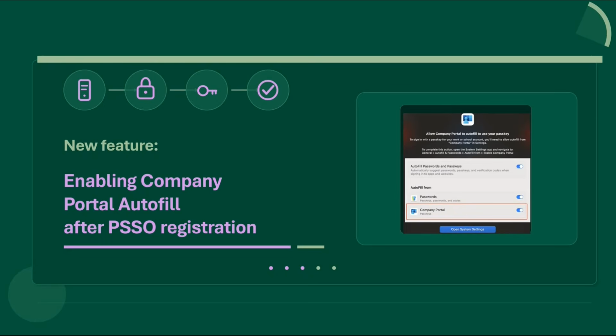One of the things you would have seen when we were going through the previous slides, and you'll see in the demo as well, is that if you're doing PSSO registration using Secure Enclave, then as part of the registration, one of the screens that comes up is this one, wherein you have to slide this toggle. By default, this toggle is turned off. The end user has to slide it, and what it allows is the use of autofill, so you need to configure autofill for the Company Portal application. Now, this is a part of the PSSO flow.